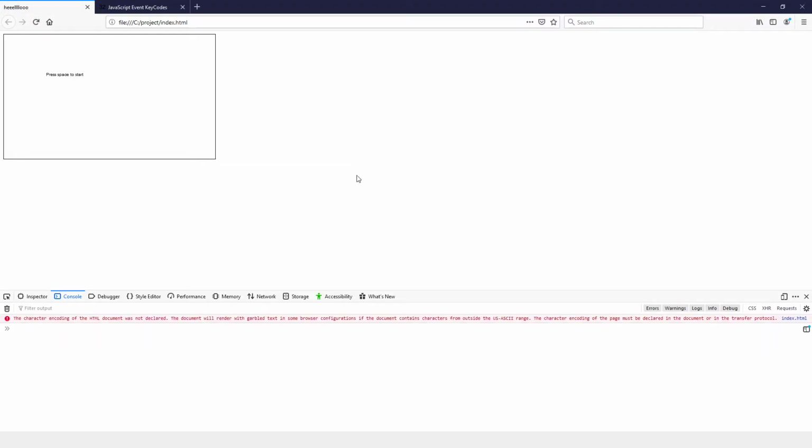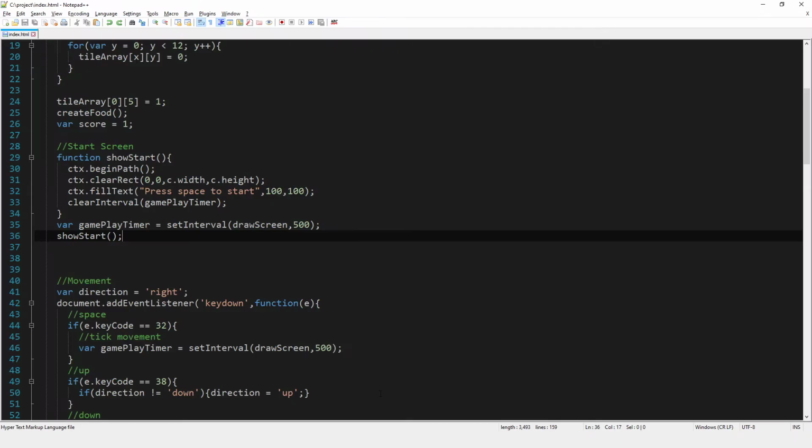There we are. Press space. I actually have to click into it. Right. Let's press space. There we go. And finished again. Press space to start. And it doesn't let me press space a second time. And I think that's because I haven't reset any of the stats.